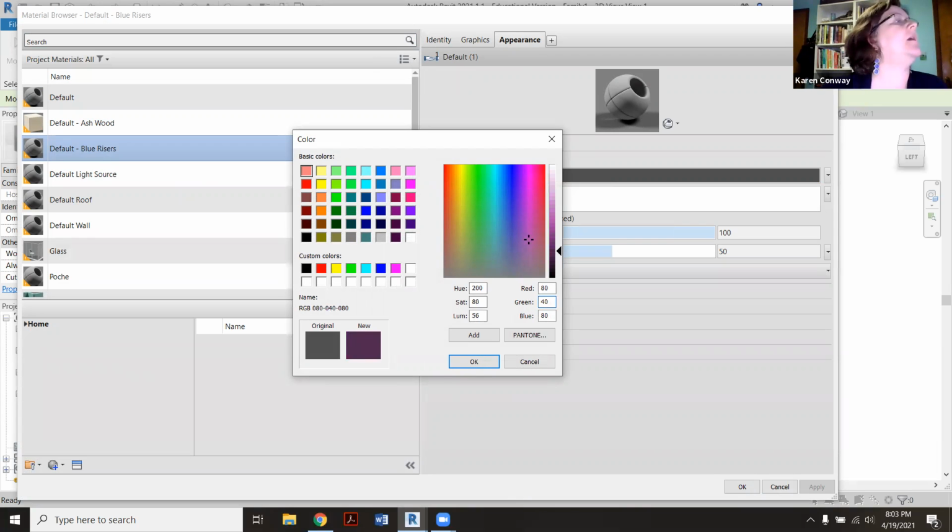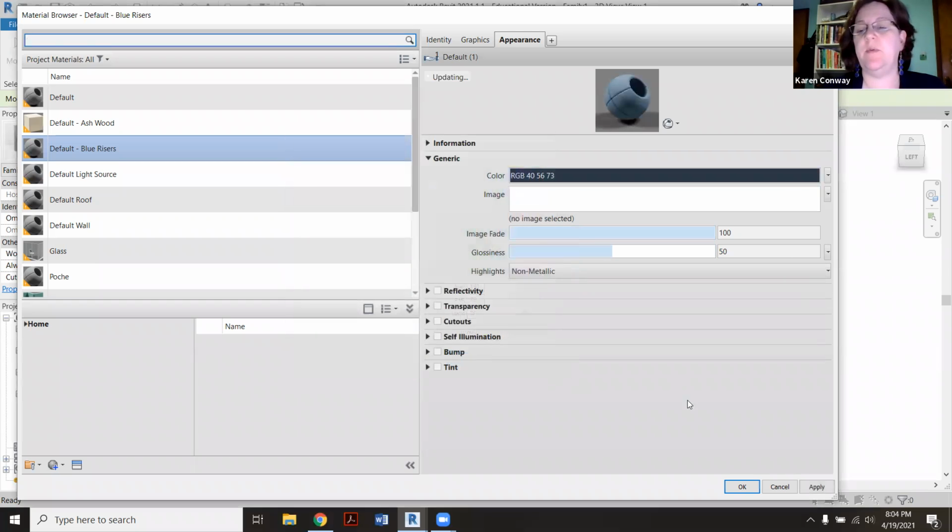Let's see, blue is 56. And wait, do I have that right? Oh, no, I had it wrong. It was 40. Sorry, she gave it to me in order: 40, 56, 73. All right, there you go. Okay, so it's like a navy blue. Cool. So we'll hit OK, apply.